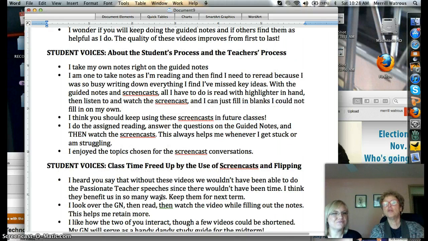So now Michelle's going to read to you about process. The students. I take my own notes right on the guided notes. I am the one to take notes as I'm reading and then find I need to reread because I was so busy writing down everything I find I've missed key ideas on. With the guided notes and screencasts, all I have to do is read with a highlighter in hand, then listen and watch to the screencast, and I can just fill in the blanks I could not fill in on my own. I think you should keep using these screencasts in future classes. Another student says, I do the assigned reading, answer the questions on the guided notes, and then watch the screencasts. This always helps me whenever I get stuck when I'm struggling. And I enjoy the topics chosen for the screencast conversations.